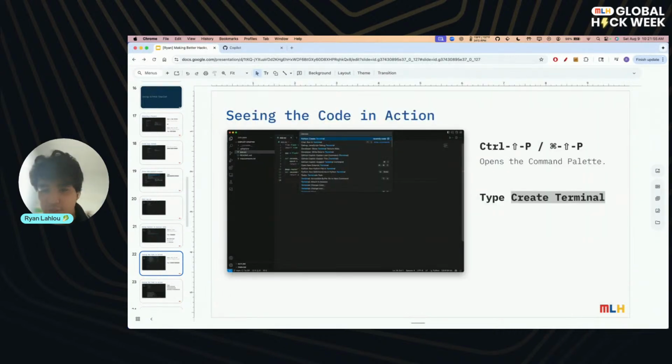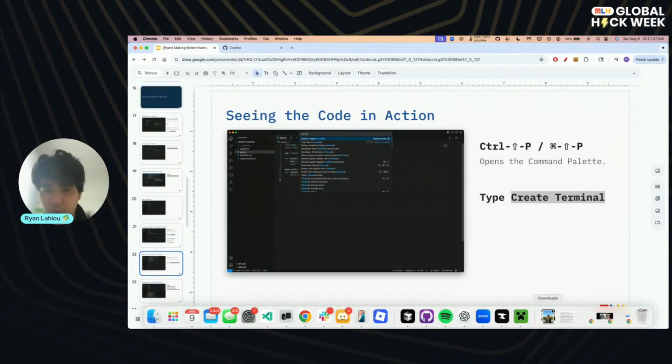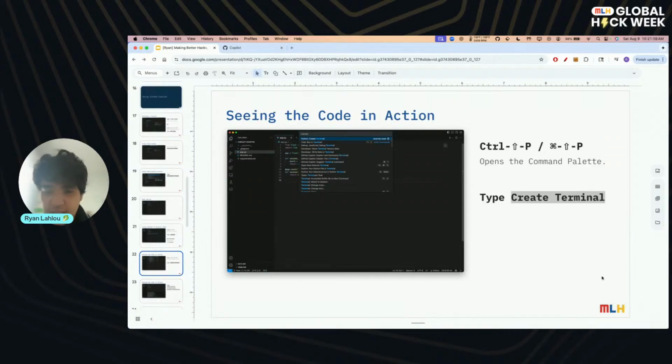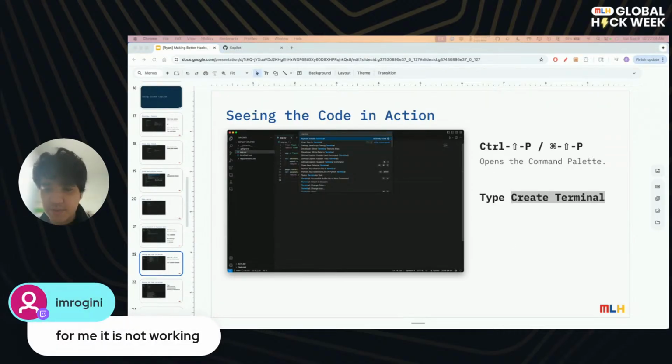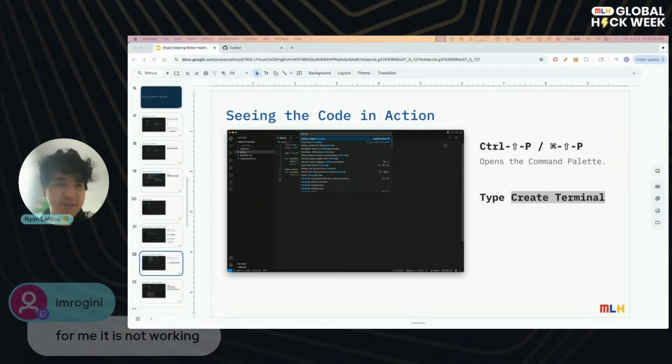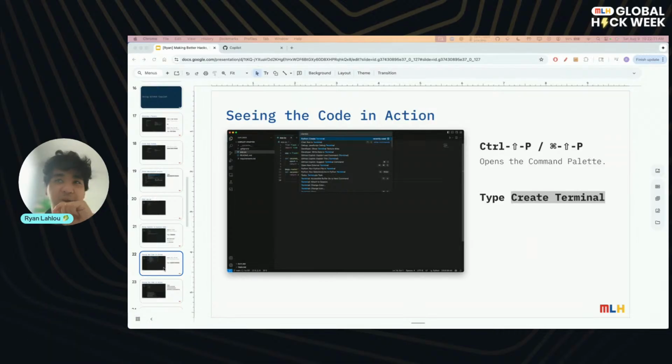So I see some questions in chat. For me, it is not working. Ooh, if you can give me a little bit more details about what specifically is not working, I might be able to help you out with that. Yeah, just give me a few more details and I should be able to help debug the problem for you.